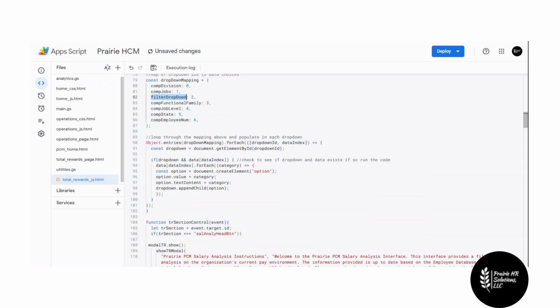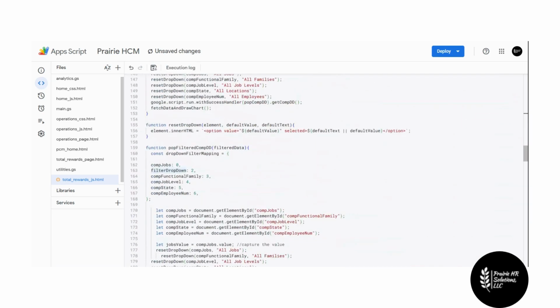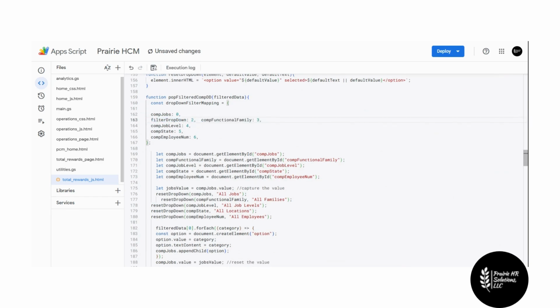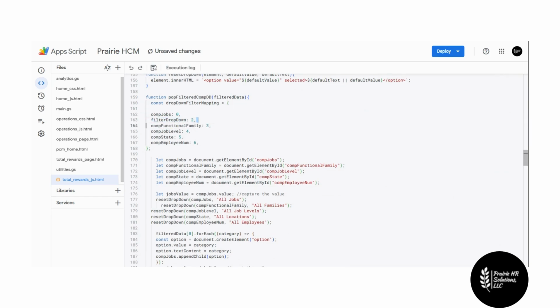So this is actually going to be, let's see, go down here. So this should be, let's think about this. If we filter our comp div, we're not doing anything with our filter dropdown. We're not even touching it. So in actuality, this can just go away.